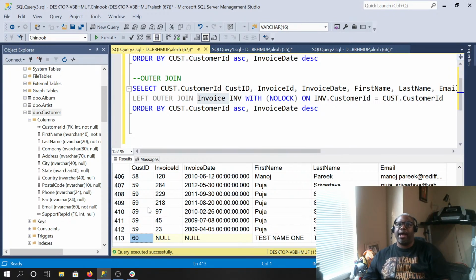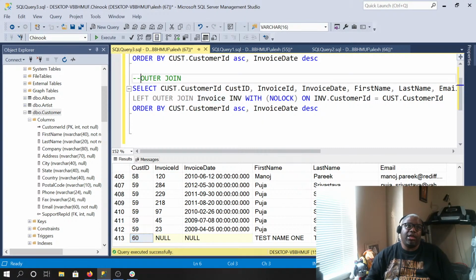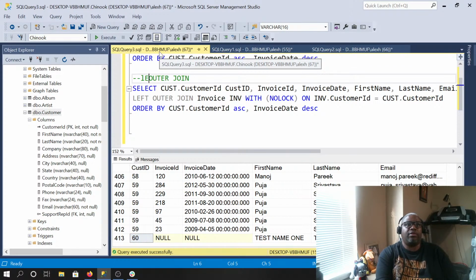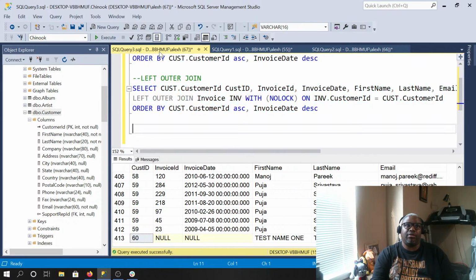You want all the data back, but you don't want to lose any data either, because you're going to take an inventory of the entire table, because it's your customer table, right? You're generating leads. Okay, now that's a left outer join. I should mark this the right way. Left outer join. Now what about a right outer join?